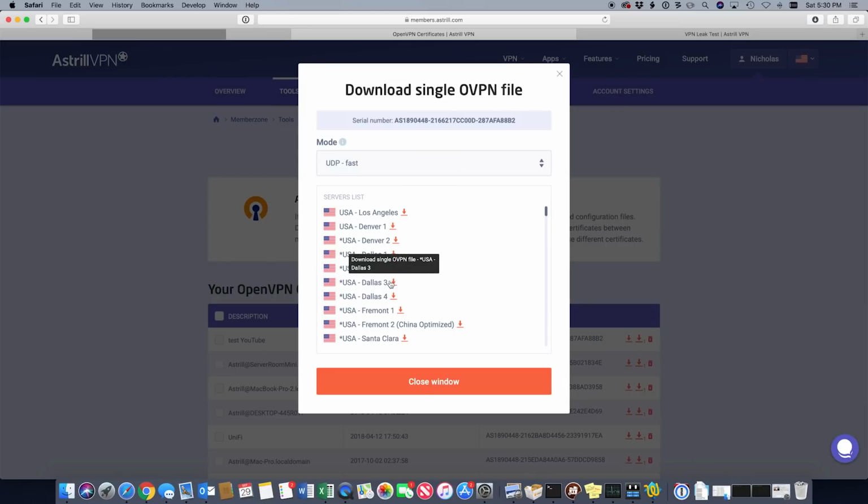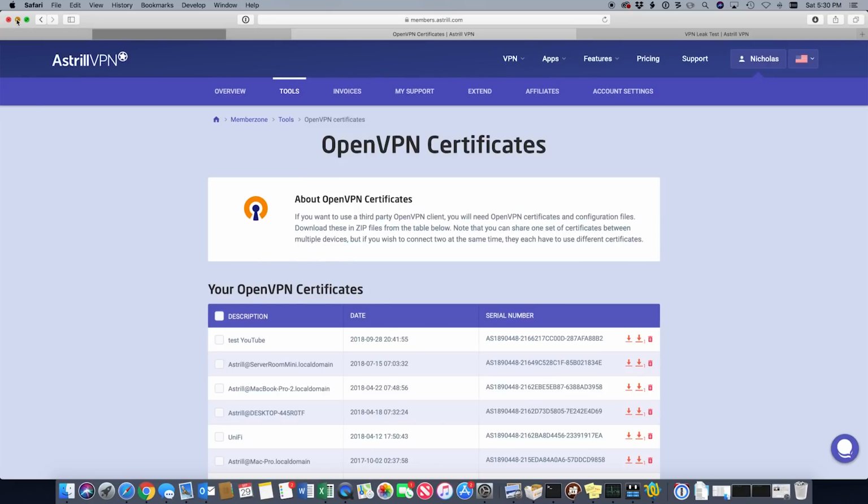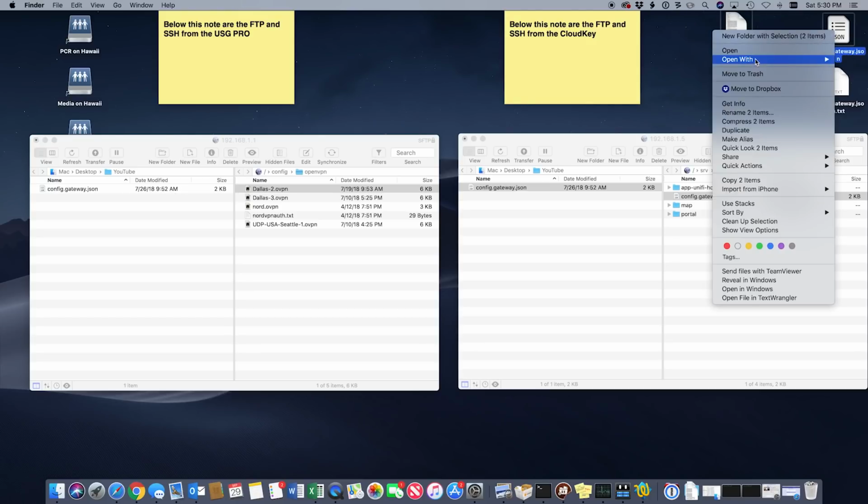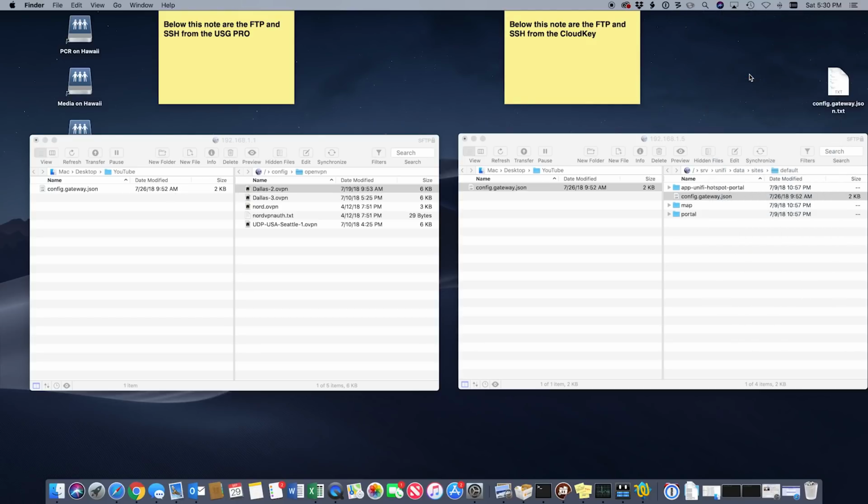Downloaded, boom, done. And we'll hit close window, and we will minimize this. Okay, now I'm going to delete these files here because I already have this running on my system, but just to show you guys what to do. So I'm going to delete those.